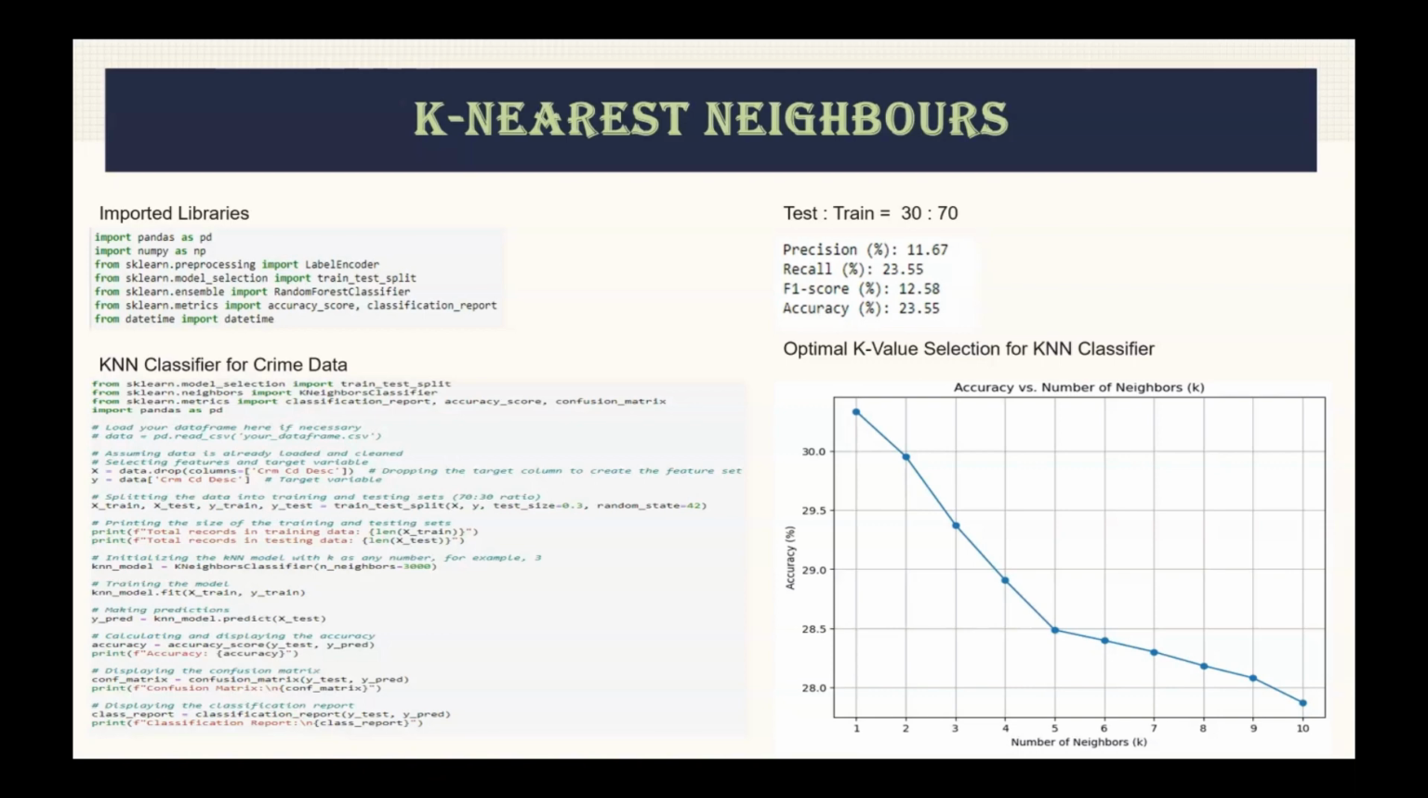The KNN classifier is then initiated with a specific number of neighbors using KNeighborsClassifier. We have implemented around 3,000 neighbors as the total count of the data is more than 5 million. Once our model is trained on the training data, it proceeds to make predictions on the test set. The accuracy of this prediction is calculated using the accuracy score, confusion matrix, and a classification report.